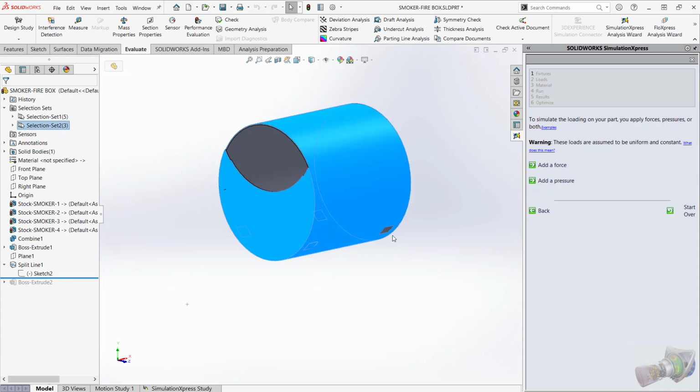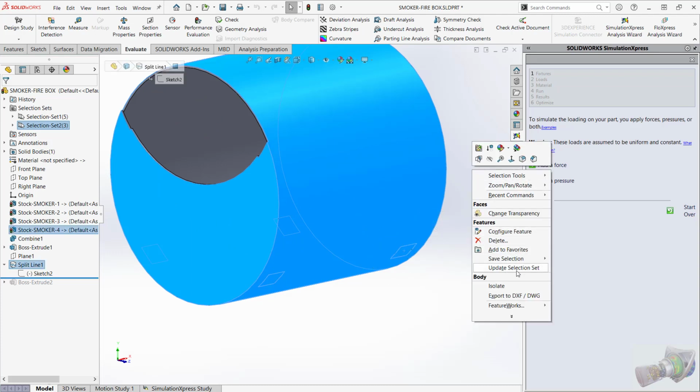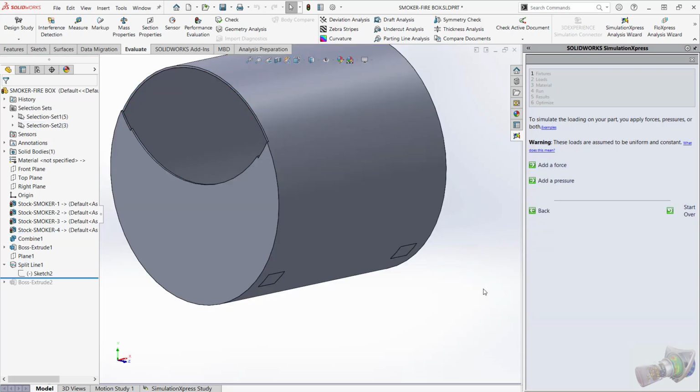I'll finish the little tutorial here. Say you want to add one more face, okay? Pre-select it in the tree, hold Control, pick another face, right-click in the graphics area, update, okay? It's a cool trick that's in Core SolidWorks, but I can't tell you how much I use it for Sim.